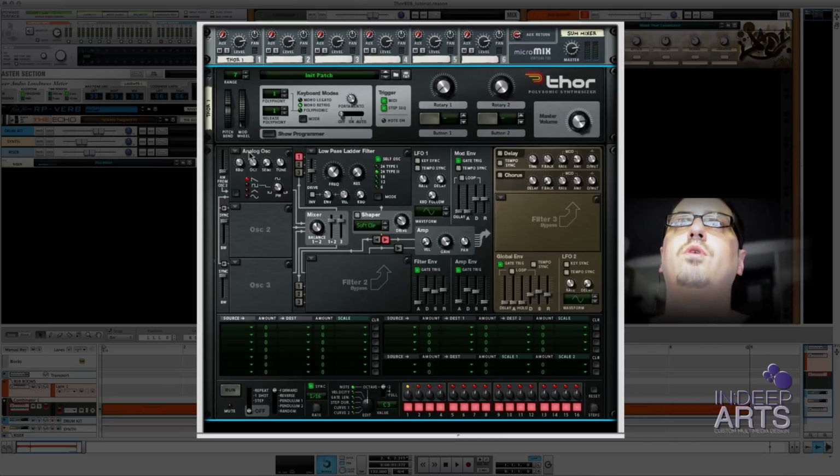In oscillator one, I want to keep this analog oscillator here, drop it two octaves and move it down to a sine wave here at the bottom. And let's move that pulse width up to around 90, 93.